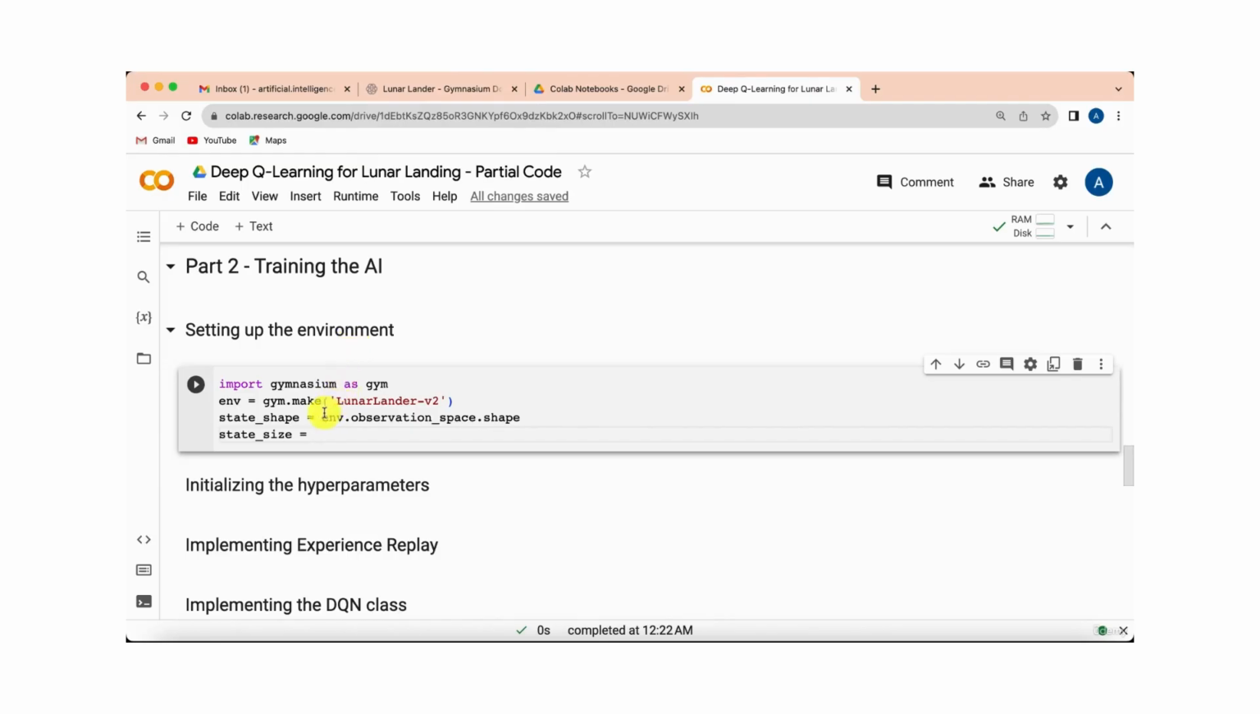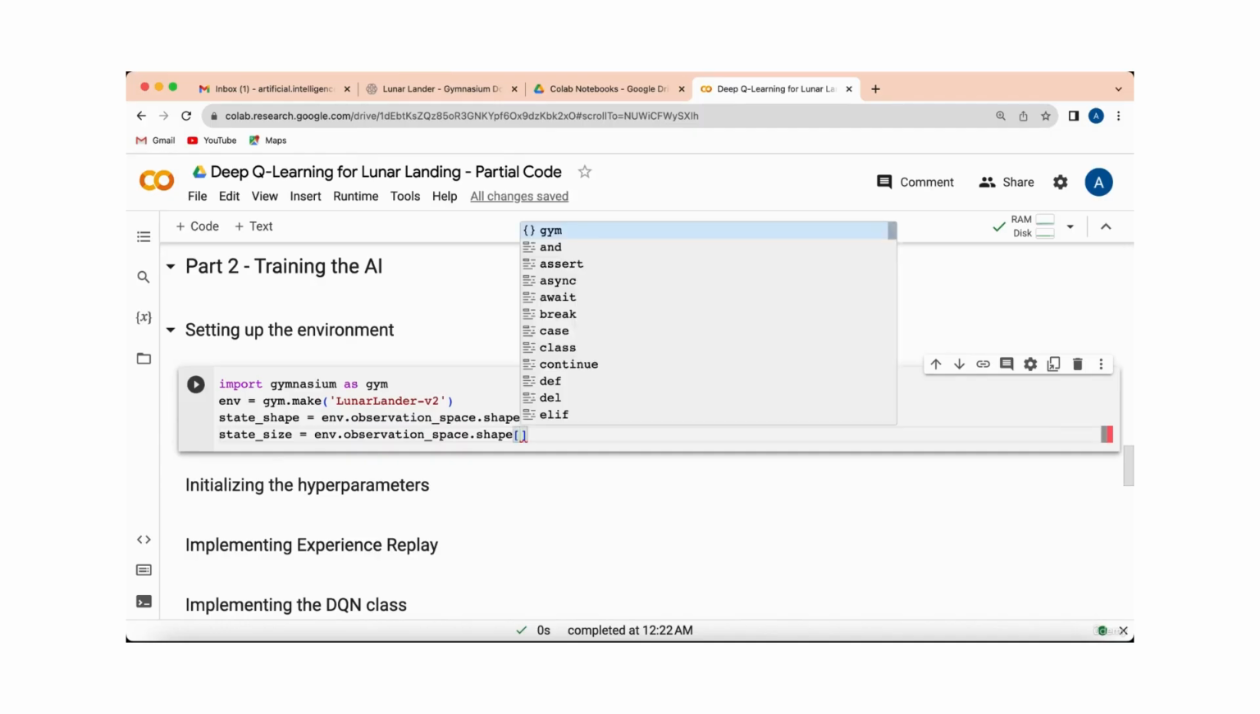So state size, to get it, well, let's be efficient. Let's take this, because actually the state size is going to be the first index of this env observation space.shape. And so the first index is going to be 0, because indexes in Python start from 0. All right. So we're going to do some prints at the end to see that we have the right parameters.